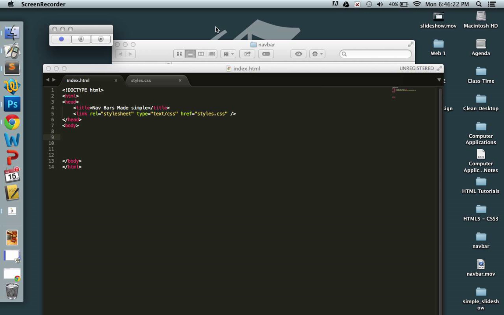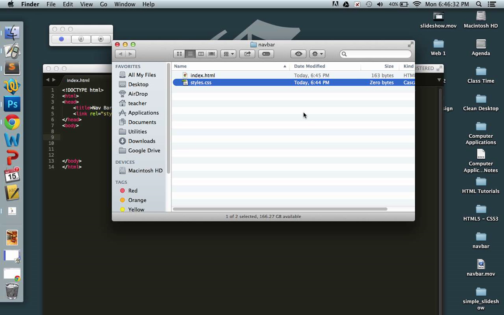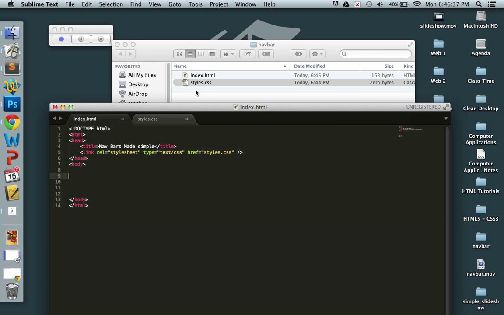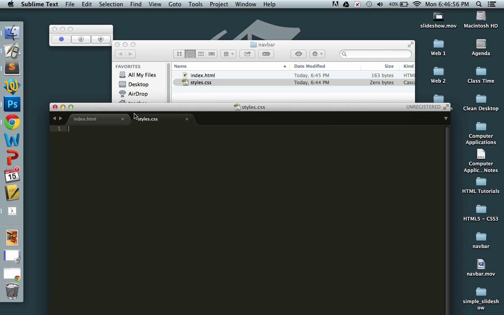I'm here to show you how to make a simple Navbar CSS HTML menu. I have a folder called Navbar on my desktop. I have Sublime Text and I have my two files already opened with Sublime Text. I have just a skeleton HTML document with the head element with the title, Navbar Made Simple, my link to my style sheet, and then I have my styles.css.